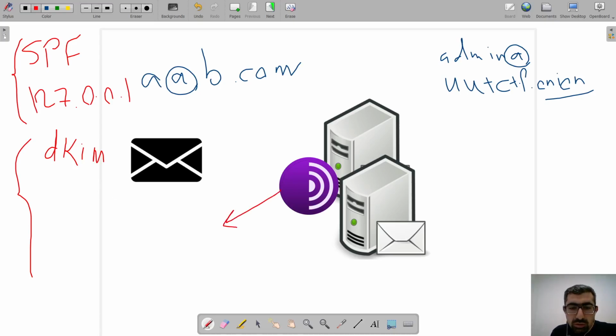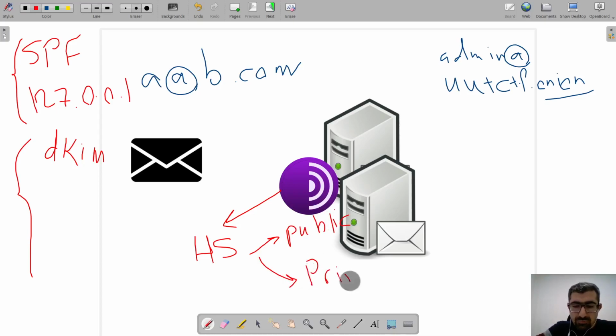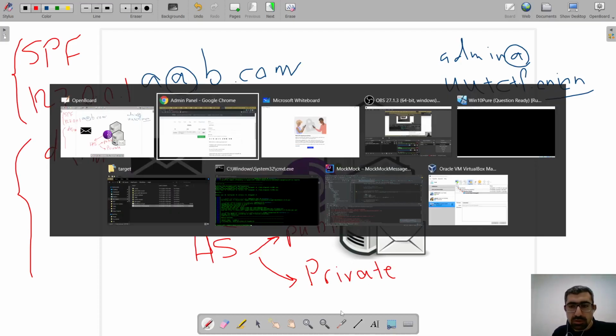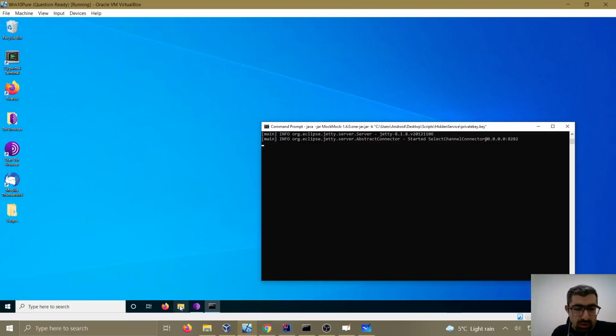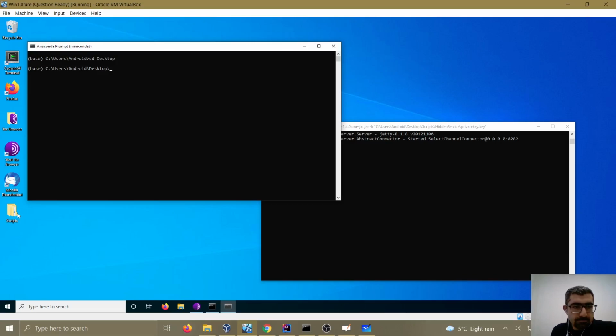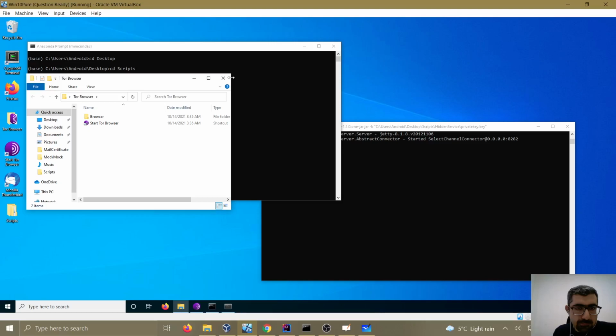We use Tor and the hidden service. The hidden service itself contains a public key and a private key. Let me show you. Let's find the hostname for a hidden service.